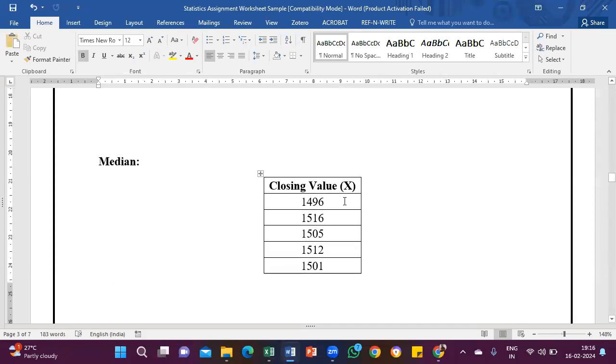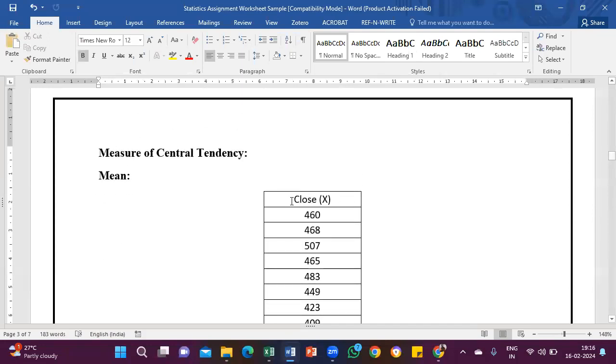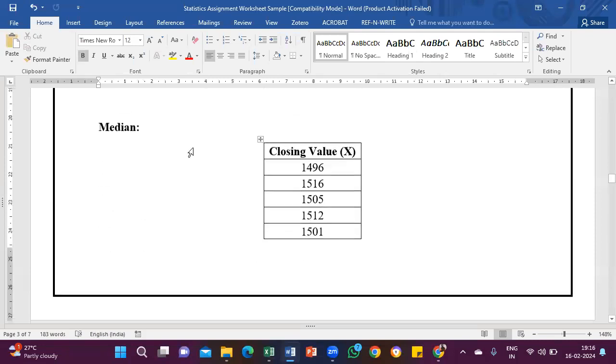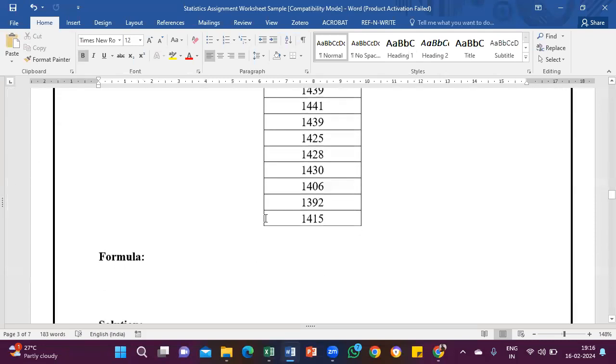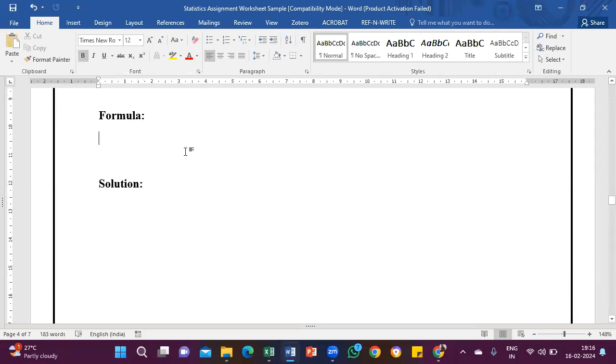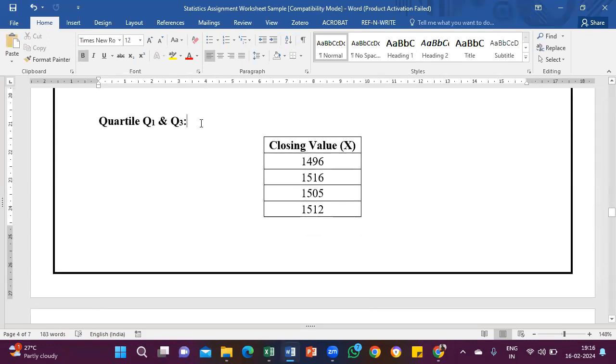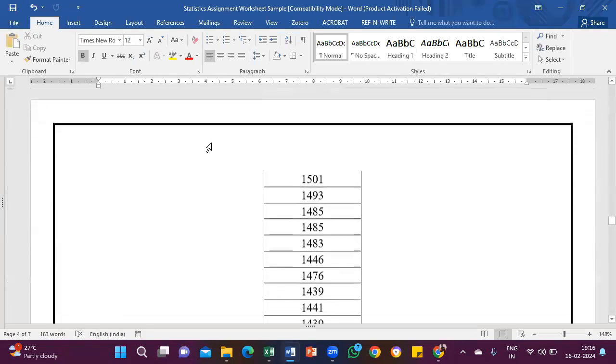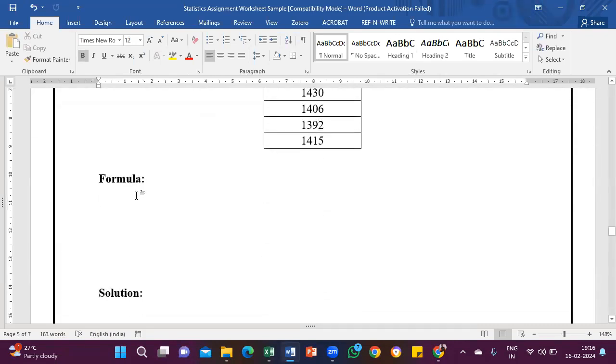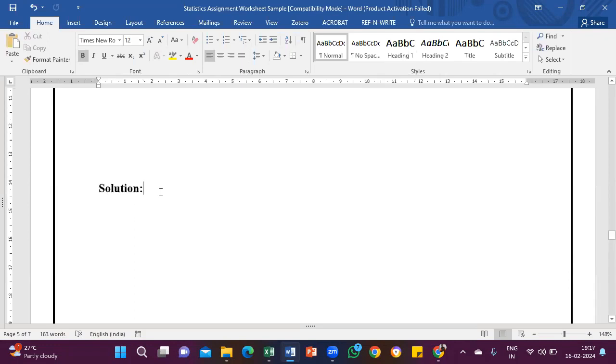Second part, median. Again, copy the same closing data. You write the same closing data under this median. Then write the formula for calculating median for individual series. Write the formula here and do the calculation part. Similarly, for quartiles Q1, Q3, write down the X value. There is a closing value for your company, what you have downloaded from the Yahoo Finance website. Then write down the formula for Q1 and Q3, and then do the calculation and find out the Q1, Q3 values.